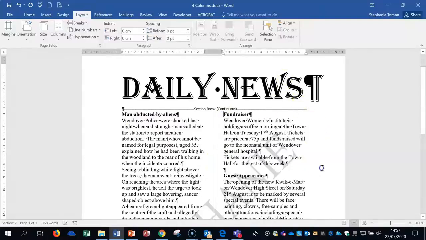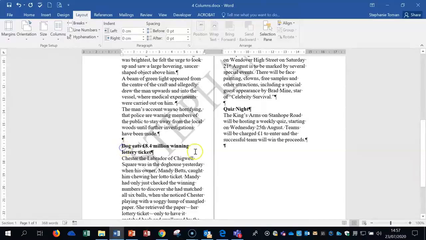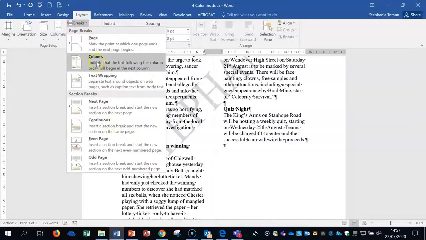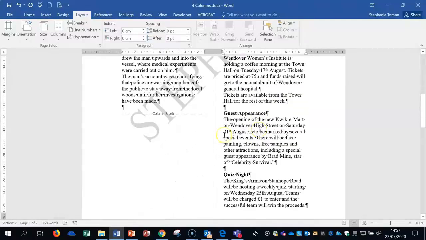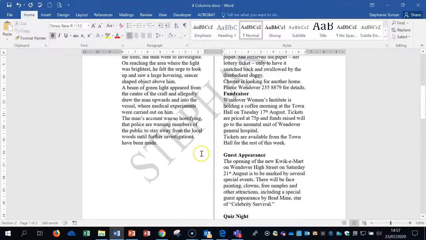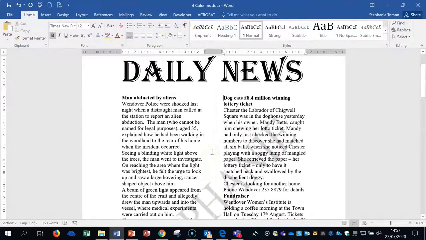And another thing they may ask in the exam is to use a column break. So if we place our cursor in front of dog eats 8.4 million winning lottery ticket, wow, kill it, wouldn't you? It would be very, very cross. Pop that in, break, column break, there it is. And you can see that it brings it up beautifully in line with the other one. Okay, so that's a proper column break that's been incorporated. When you're showing highs not on there, you won't see that anyway. You have no idea what somebody's done, but it looks great.